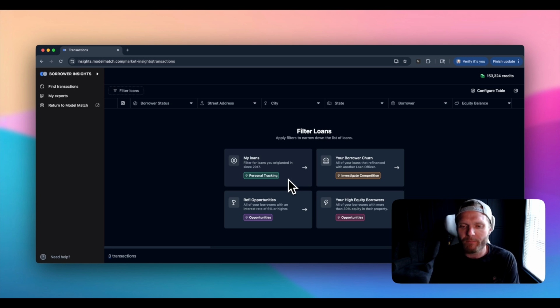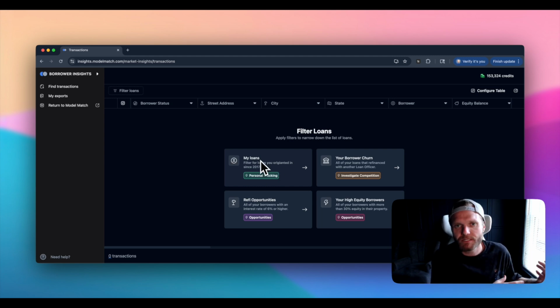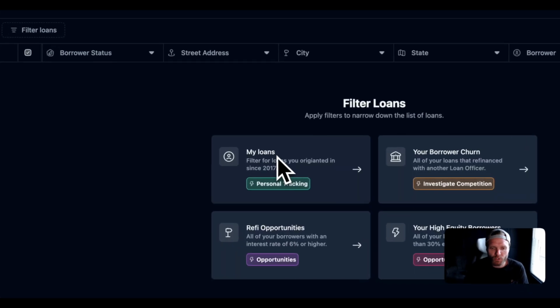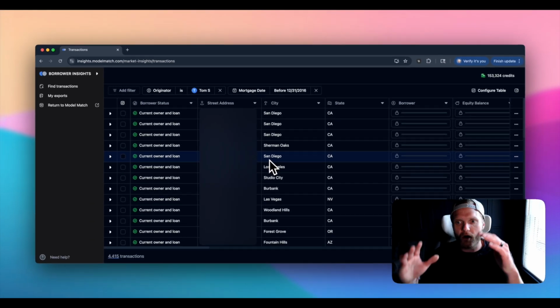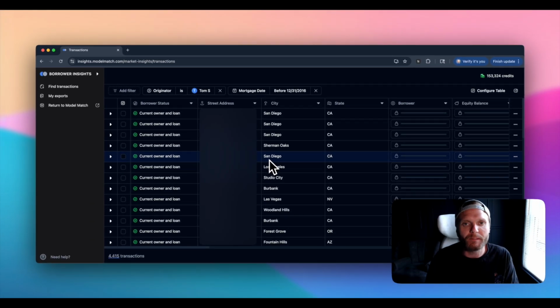So right off the bat, inside of my account in Borrower Insights, I want to look right here where it says My Loans. This is going to pull all of my loans from 2017 all the way forward. So we're going to click on that right there. You can see all that information already coming back.